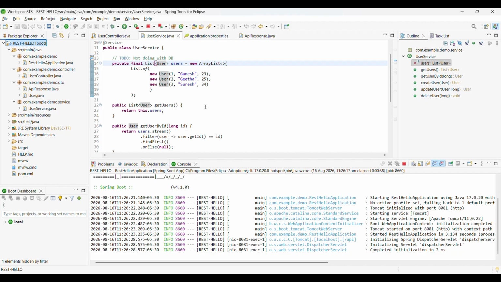So in this video we are going to replace our in-memory storage with PostgreSQL and Spring Data JPA. By the end of the video, you will have the REST API where all the users are actually stored in the database, and they will still be there after restarting the application. So stay tuned till the end.